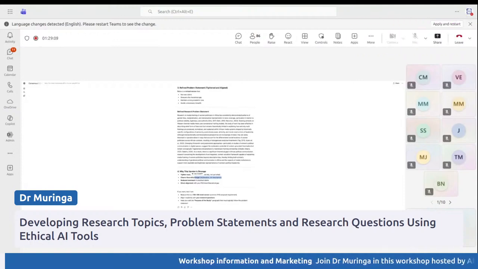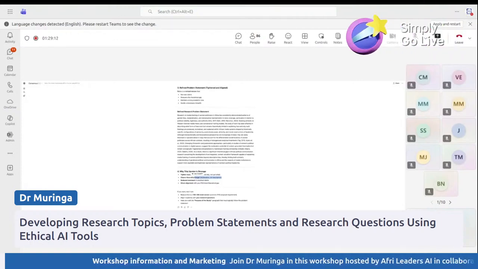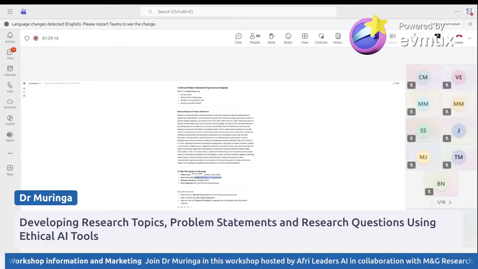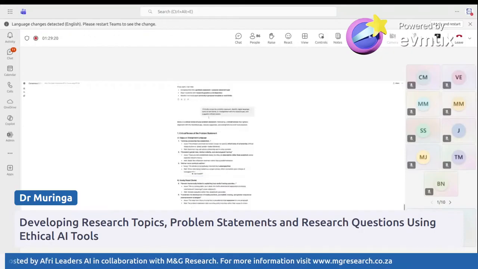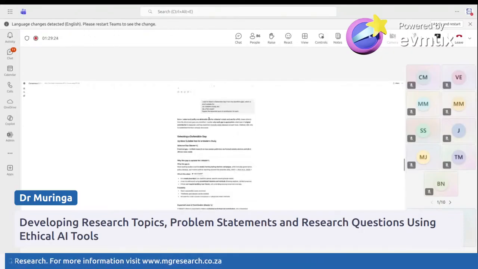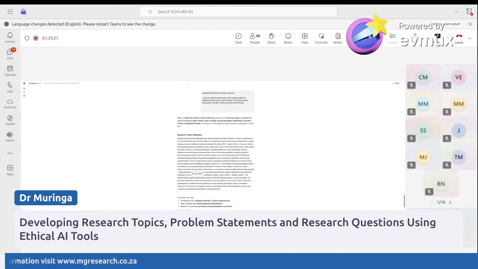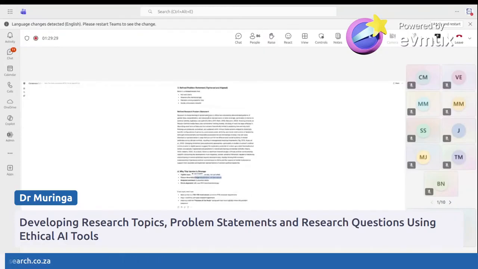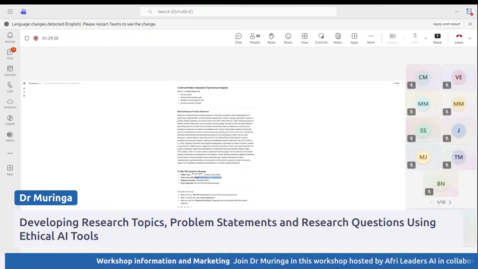So what we want to do now: your topic should immediately tell the reader what the study is about, right? Remember, from the beginning, we do not have a research topic. We don't have a topic as yet. What we do have is we did a scoping review. We have the gap, we have the problem statement. So what we need to do now is generate a topic.